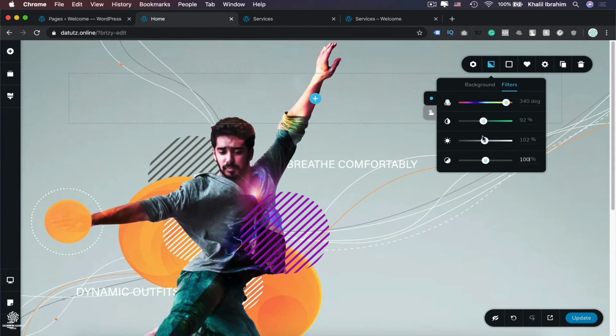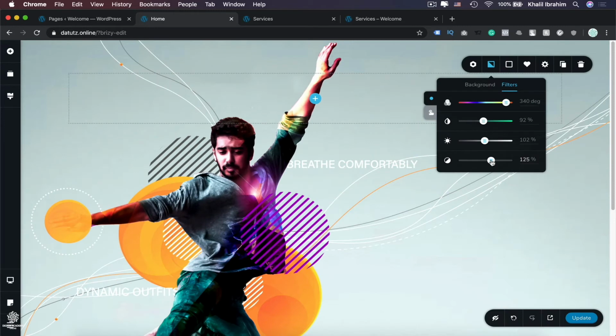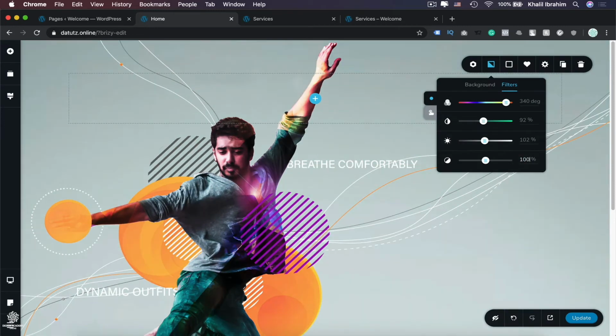So probably that's exposure and this is brightness. So we have less brightness in here, higher. I don't want to go too high for the sake of our eyes. And let me set that one back as it was.